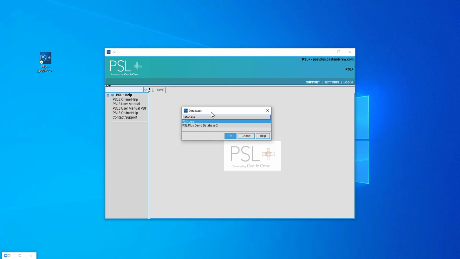You'll be greeted with multiple databases if you have access to multiple shows. If you're only on one show, you won't see the screen that I'm seeing here. Here in this case, we have 72 hours of fictitious production, as well as PSL Plus demo database 2. I'm going to hit OK on our 72 hours database.